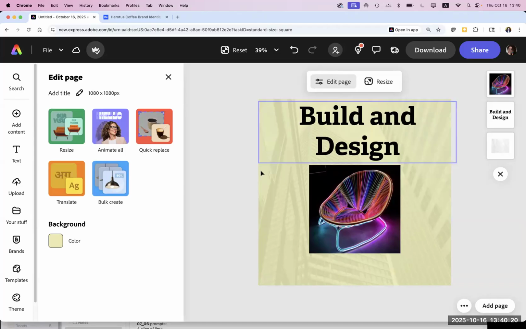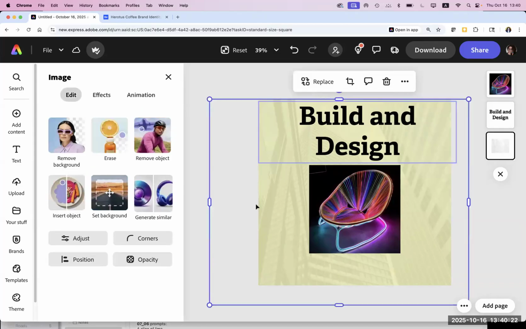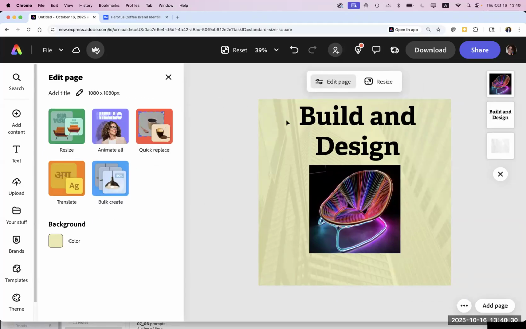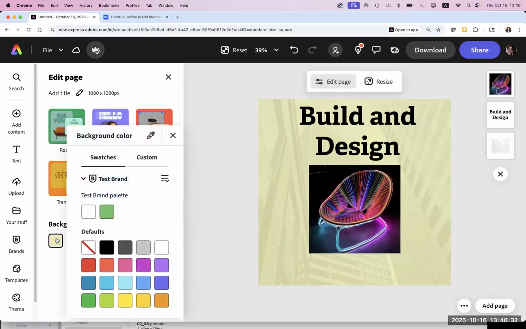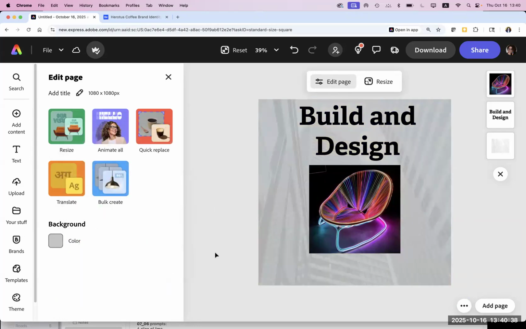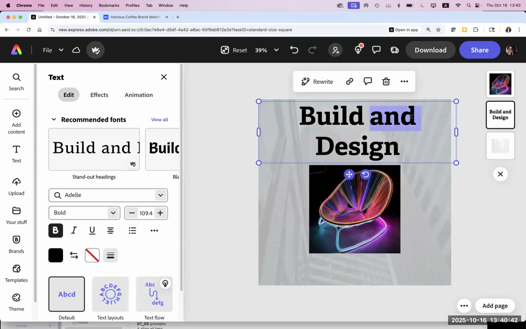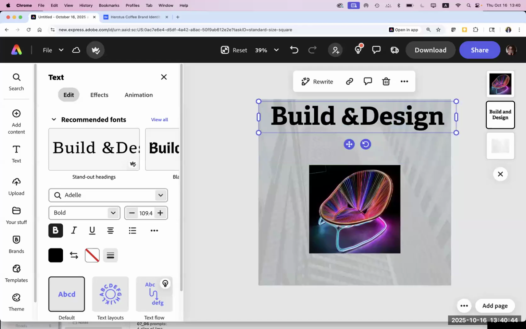But I don't like the color of the background that I have here. So I'm just going to go back here, and then I'm looking to see my background. Basically, I'm going to click on the background and make that kind of grayish. And you see now, it looks a little bit better, more or less. Build and design. I'm just going to go into the word and do an and sign. I like that a little bit better.